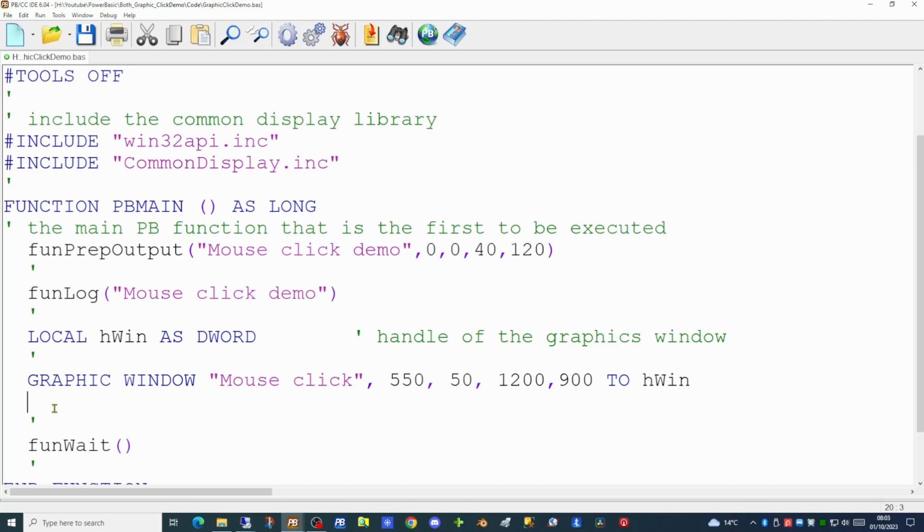Next we want to tell PowerBasic that this is the active graphics window, and we want to use the redraw option to ensure that the graphics are only redrawn to the user on screen at a point in the code where we wish to do so. So we can use the handle we've just populated, hwin, and we can mark that as graphic attach with the redraw option.